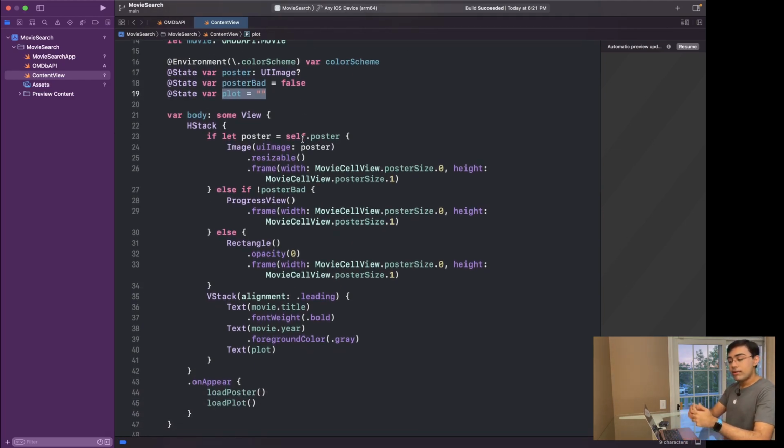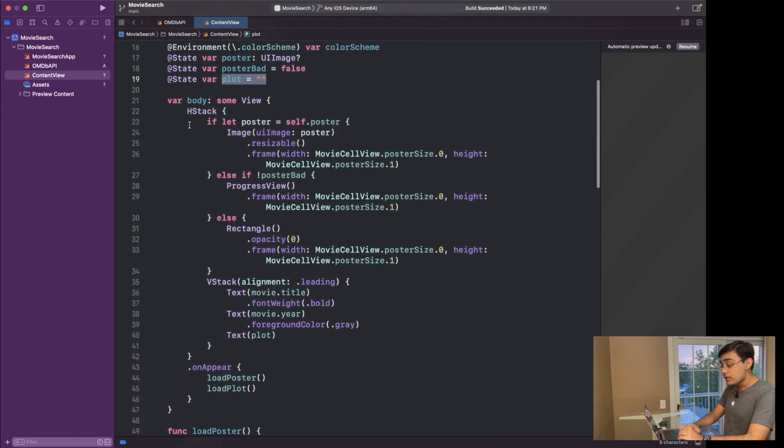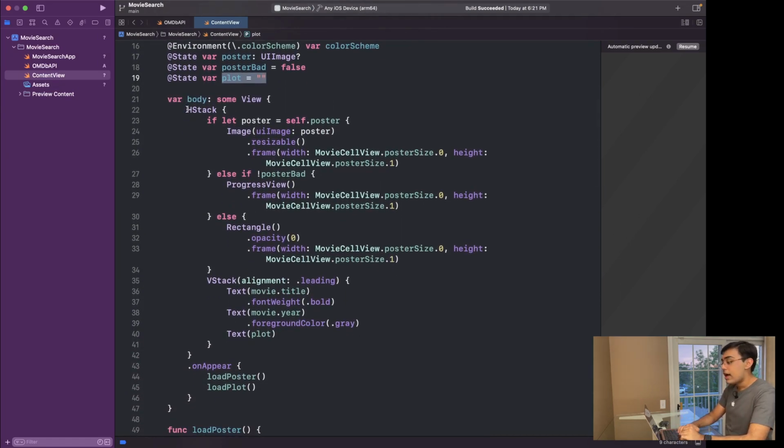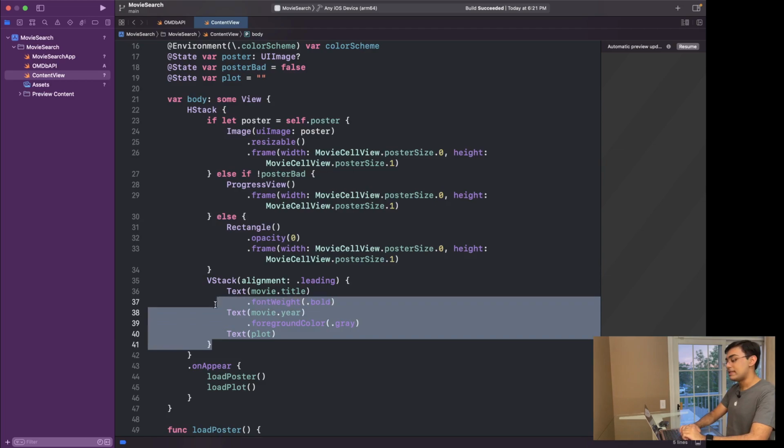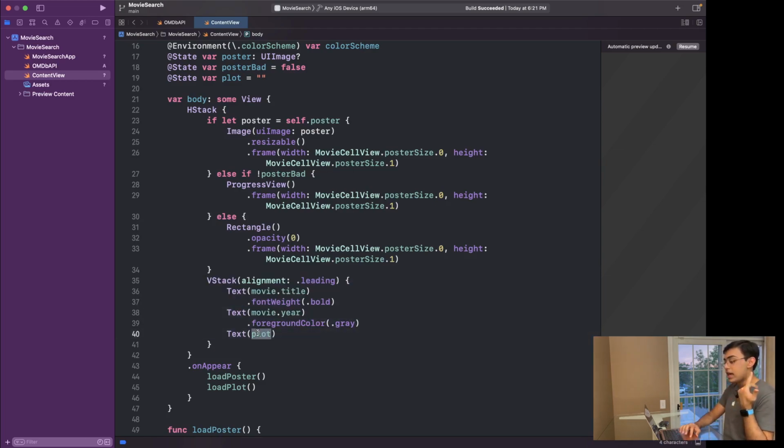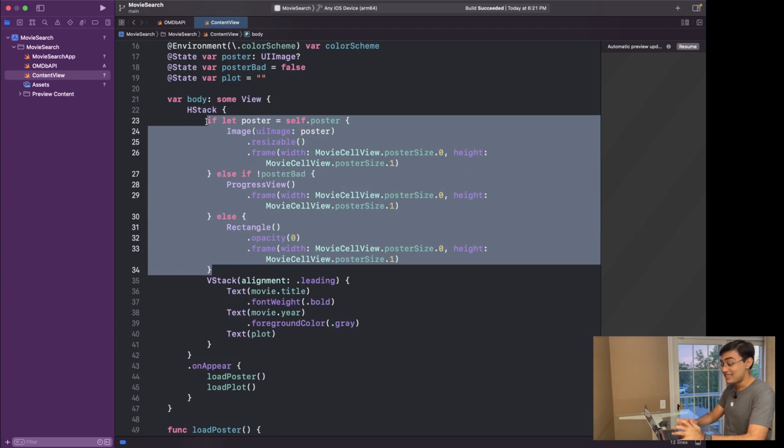Now, when you actually go ahead and load in one of these movie cell views, then the first thing I do is, of course, within the body, I create a horizontal stack, and that horizontal stack contains the poster, which is defined up here, as well as the movie's title, year, and plot. Now let's go ahead and take a look at the poster logic, since that's very interesting.